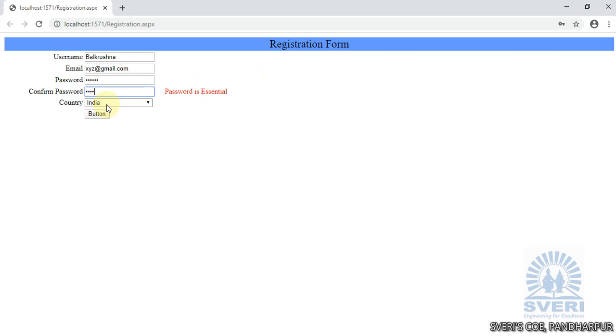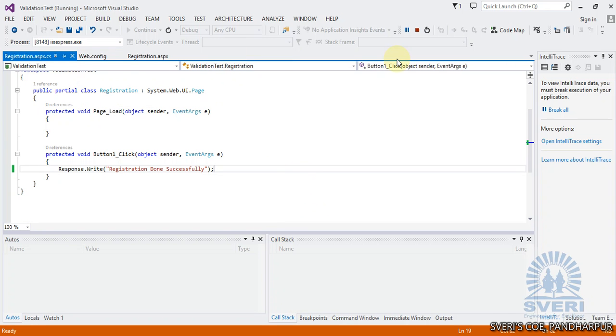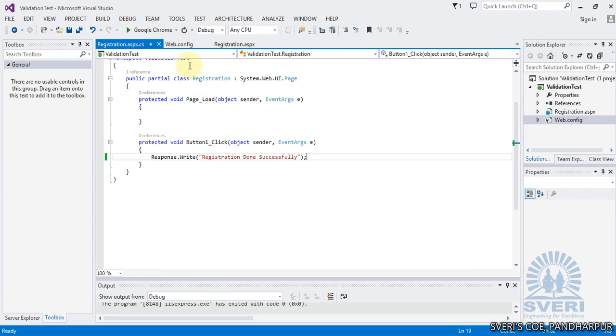5678. So it must be same as the above password, 12345. Now it's okay. We have entered the same value. Okay, the registration is done successfully. So this is how we can apply the validations to the text box values in a web page.